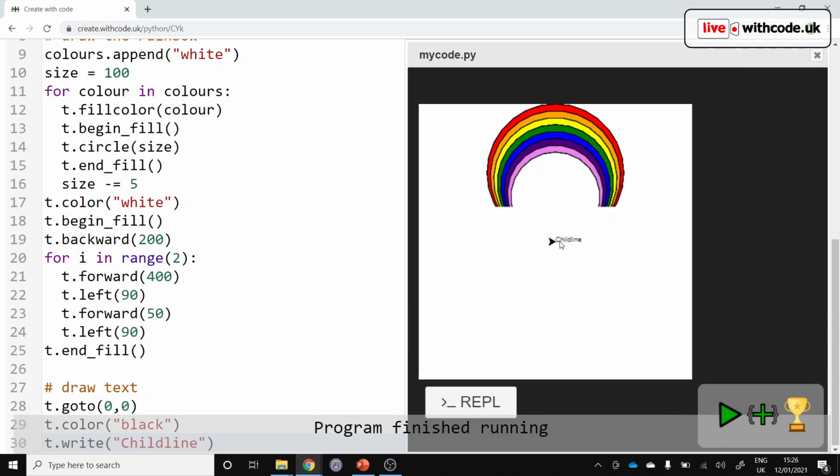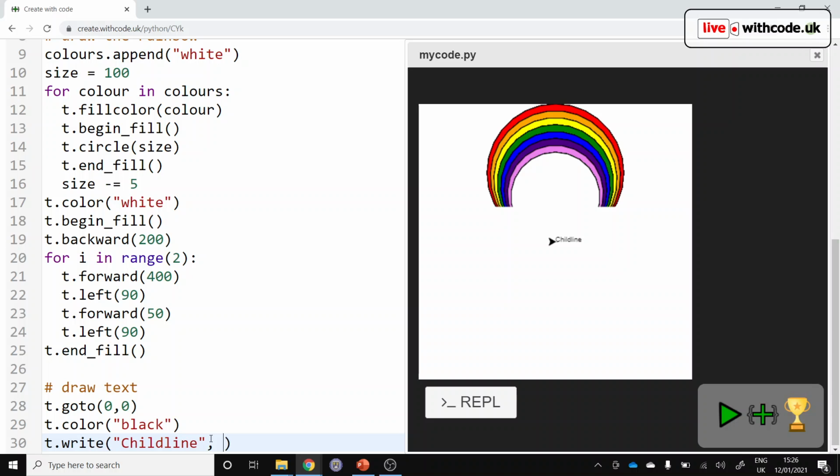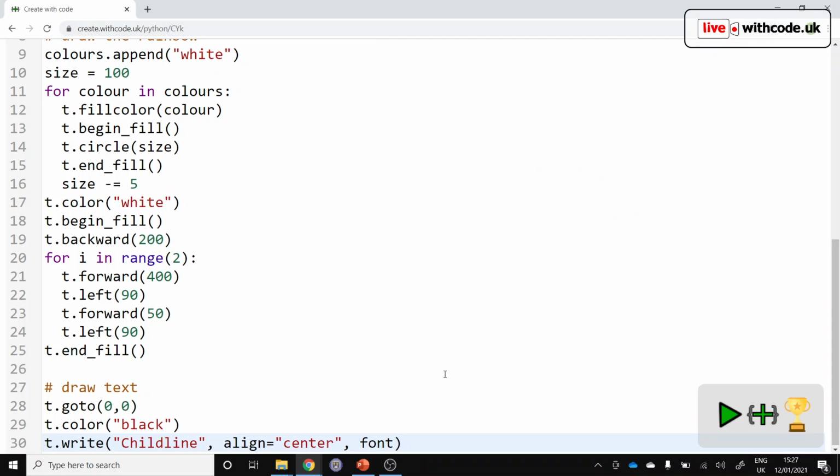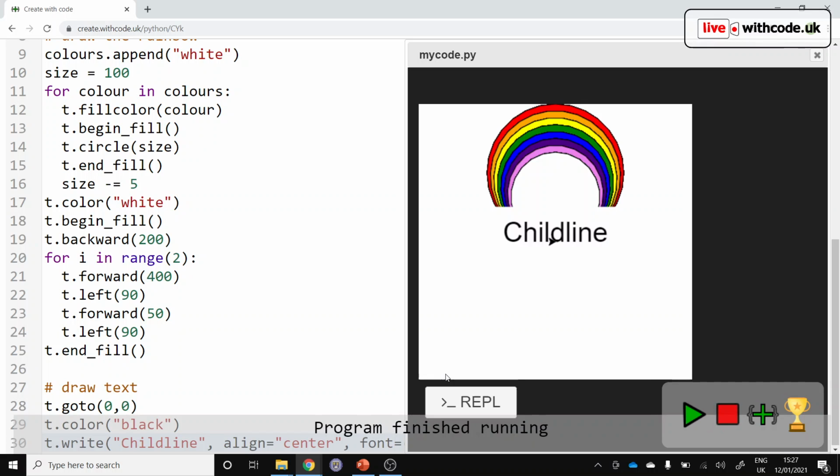But I want it to be centre aligned and a little bit bigger. So you can search for how to do this. We can put a parameter, a named parameter. So we're going to say the alignment is going to be center, spelt the American way. And then the font is going to be a tuple. Now a tuple is just a load of values in normal brackets, not square brackets. We can have the name of the font and then the size of the font. There we go, so it's center aligned.